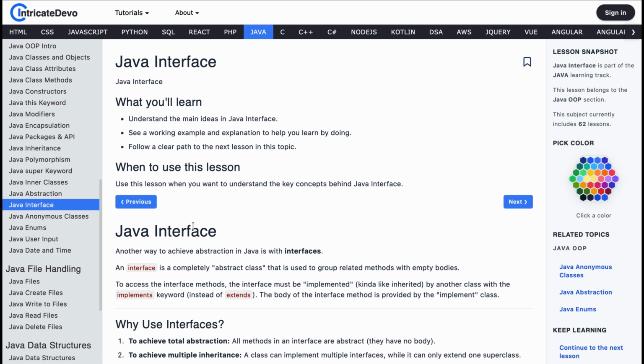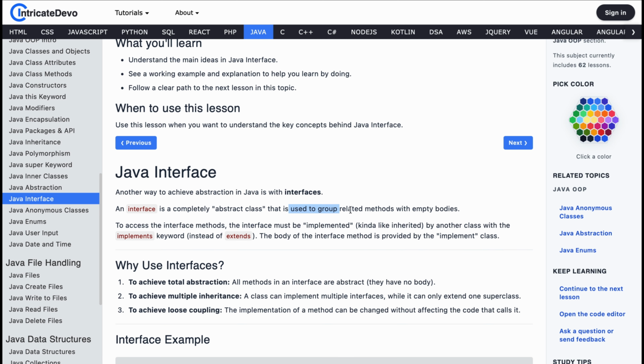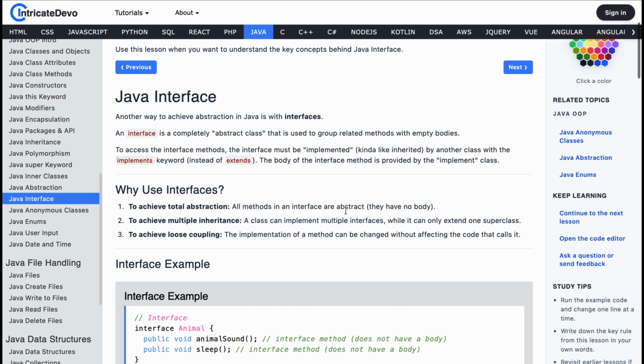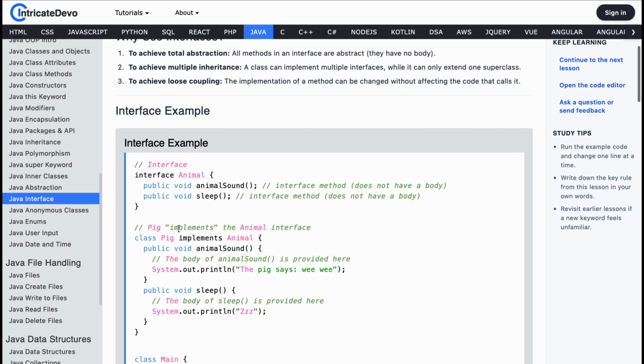Think of an interface as a contract or a rulebook. It contains method declarations without implementation. For example, interface Animal, void animalSound, void sleep. This interface tells every animal, you must know how to make a sound, you must know how to sleep. But it doesn't explain HOW. That's the responsibility of the class that implements the interface.